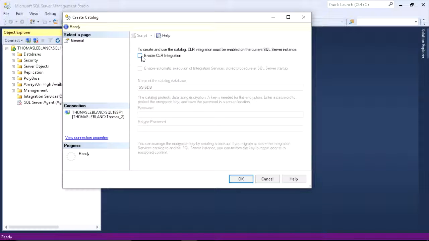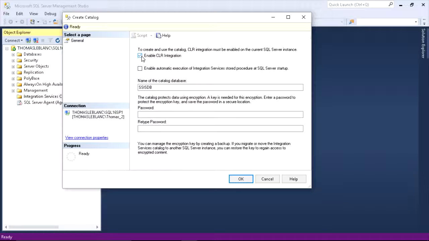The first thing we need to do is enable CLR integration. Without doing that, you are unable to create the catalog. There is an option to enable automatic execution of a stored procedure on startup, but this is not a requirement, though it does give you the ability to customize your catalog deployment. The next is a prompt for the SSIS DB catalog database name. You are not able to change this. And then a password, which you have to provide in order for it to create this.